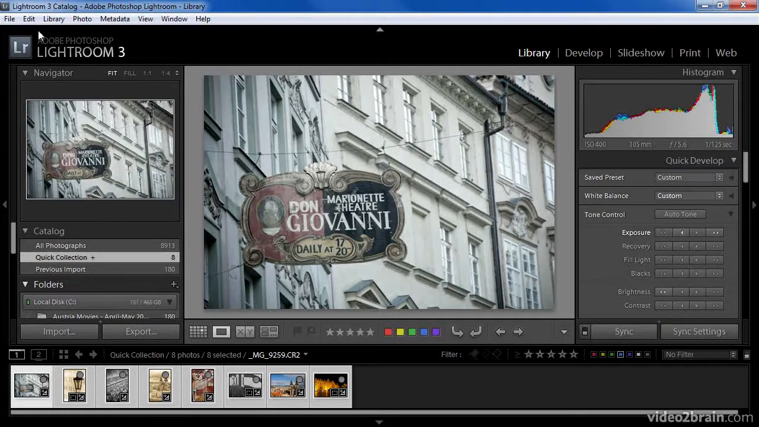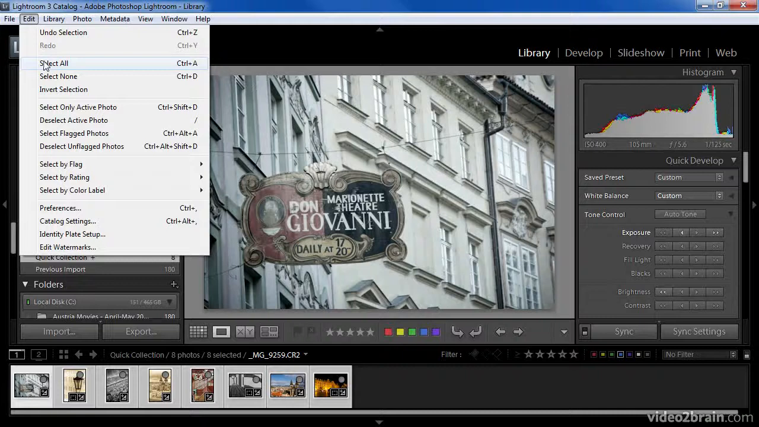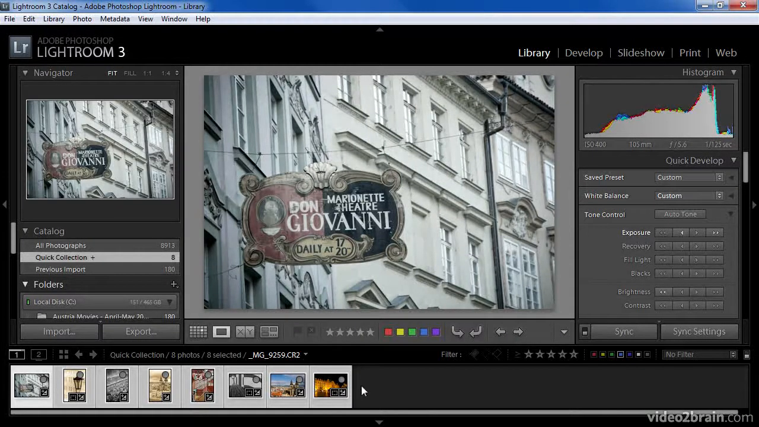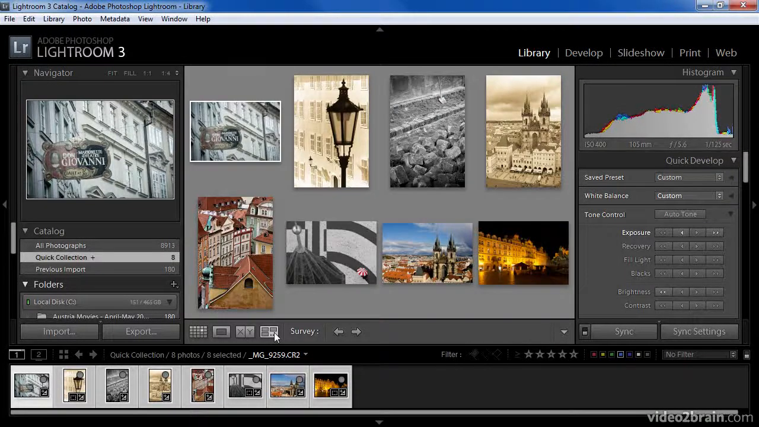I could have also chosen Edit, Select All from the menu in order to select all of the current images on the film strip. Next, I'll choose the Survey View. This is the fourth button on the toolbar below the preview image. You can also press the letter N to access the Survey View. When I choose Survey View, I'll see all of the selected images in a single space.